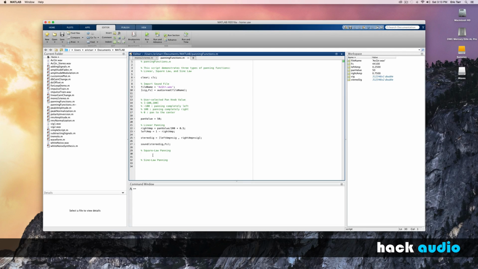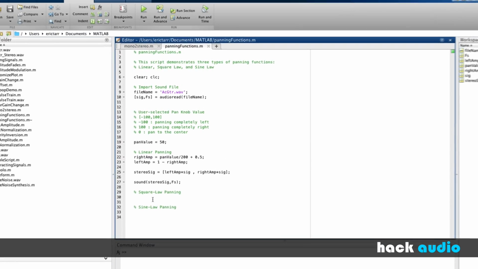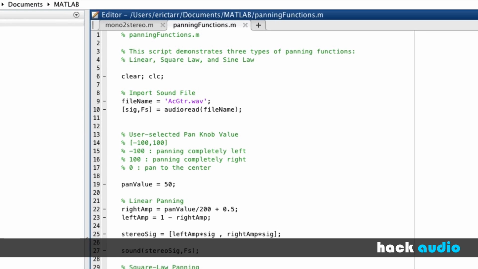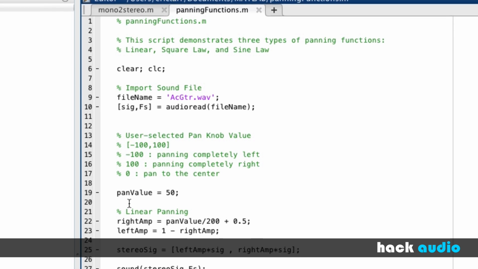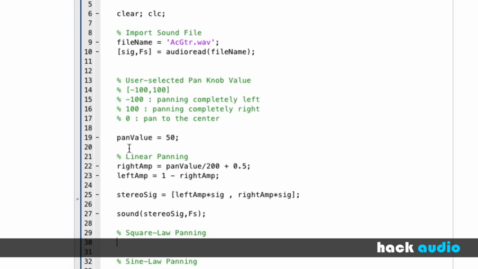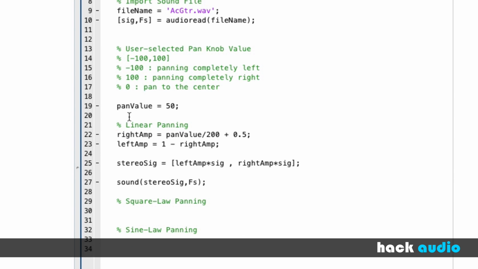Here I'm going to demonstrate how to use square law panning. In a previous video, I showed how to start with a mono input signal and then use linear panning functions to create a stereo output signal. I'm going to continue on with this script. So after we import the sound file, we create a new variable that represents the user-selected pan knob value. This is any number that can span the range from -100 to +100. In fact, we're going to try out several different numbers as we're testing our code.